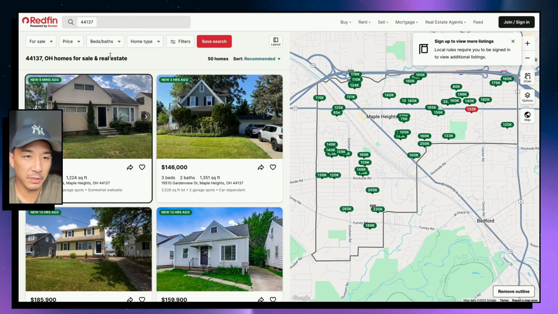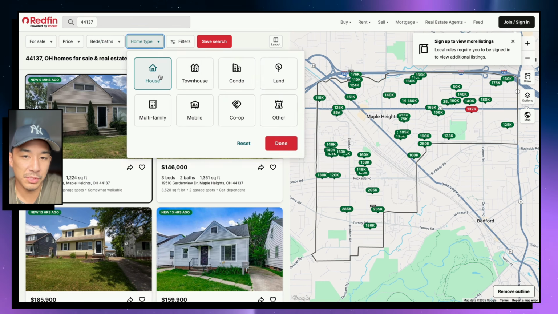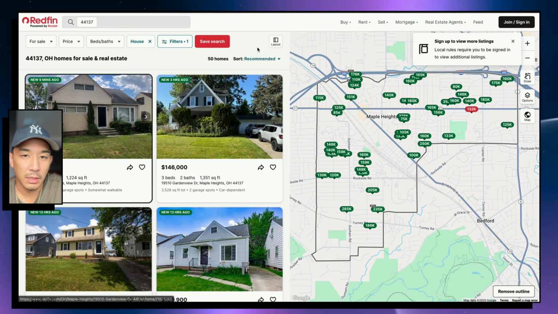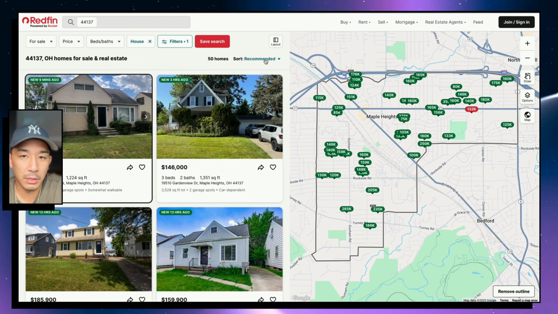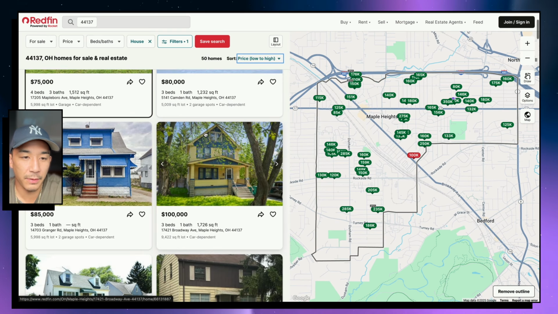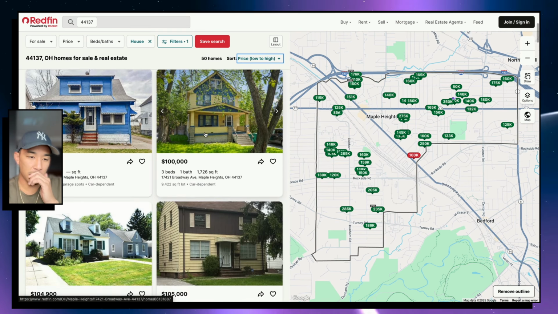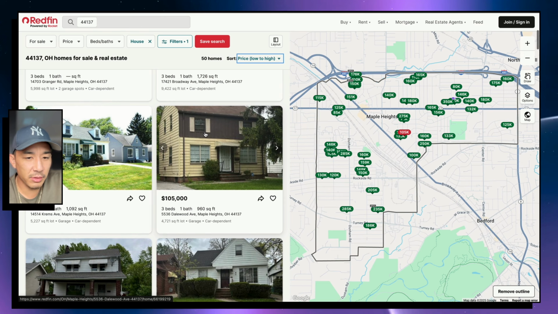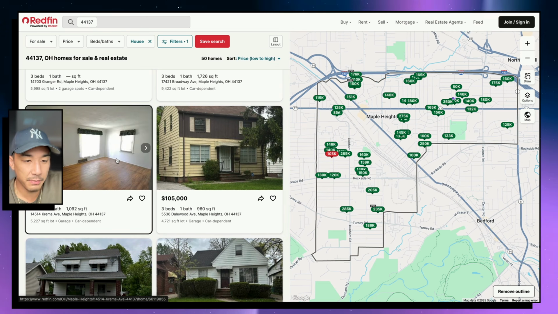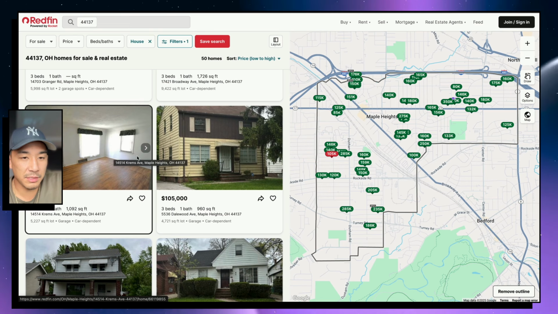So I'm going to filter for house. You can do multifamily too if you want to, but I'm doing a house for this. I'm going to sort by low to high just to see the price ranges. And I can see right here, this one looks like good potential. Yeah, this one looks not bad. So let's just take this one as an example.